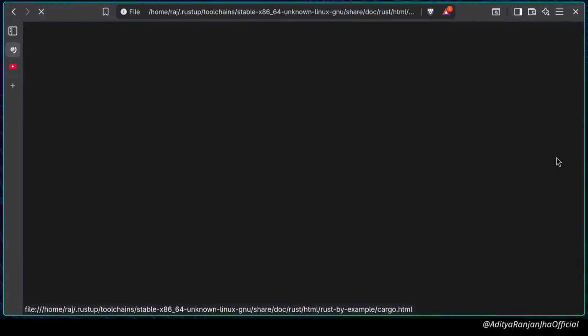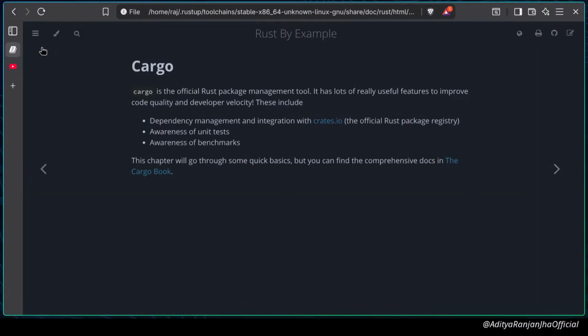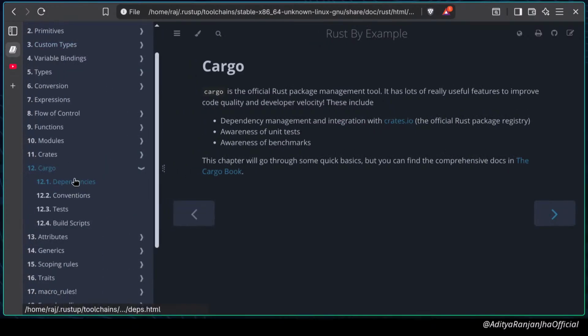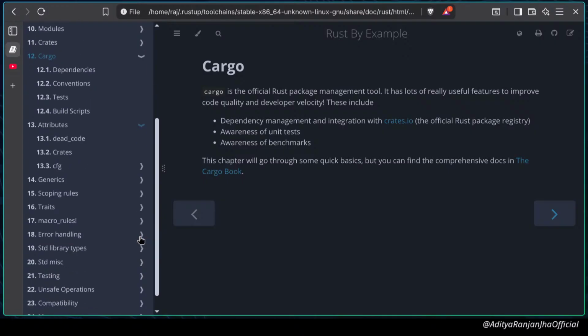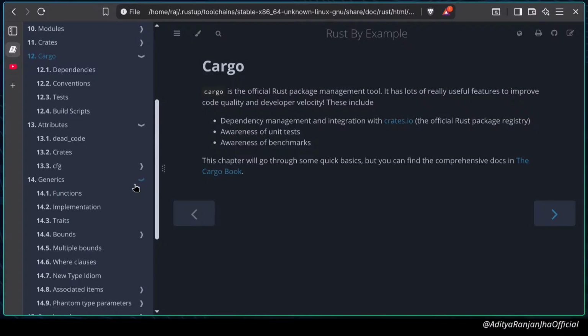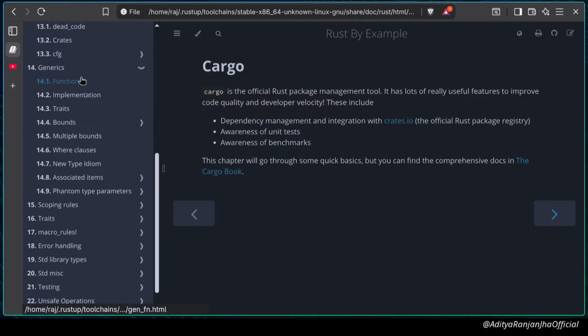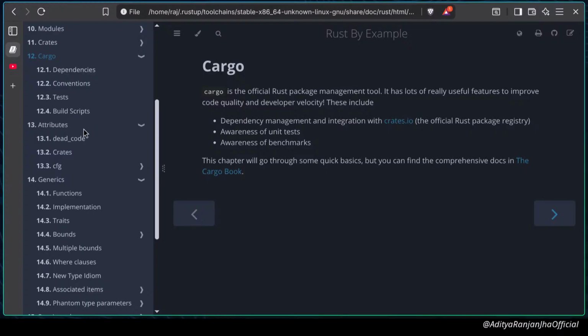Shall we move on? This is cargo, which is the 12th module. So we'll start that. Not today, tomorrow. Wow, crates is not finished yet. All right. Then we have generics. Nice. I guess we'll try to cover the 12th and 13th modules tomorrow. For now, bye bye.